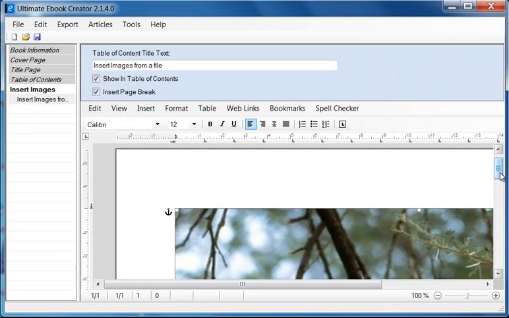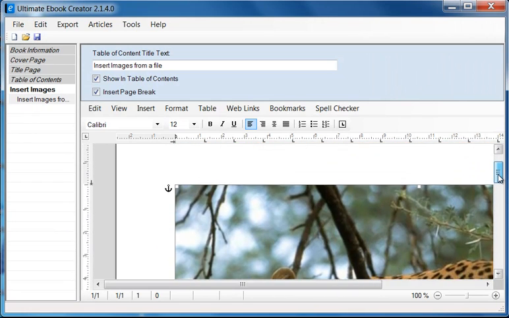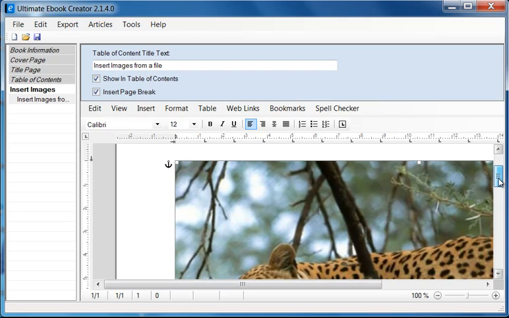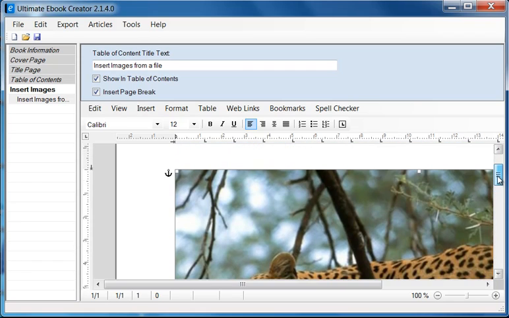This leopard image is fairly big, which is fine. Now, one thing you really need to make sure of is that when you insert an image, you embed the image into the content. If you don't do that, then when you render the file to a Mobi or an EPUB or whatever it is, so when you generate the ebook, the image will not be there. So you need to embed. Let's go ahead and do that.